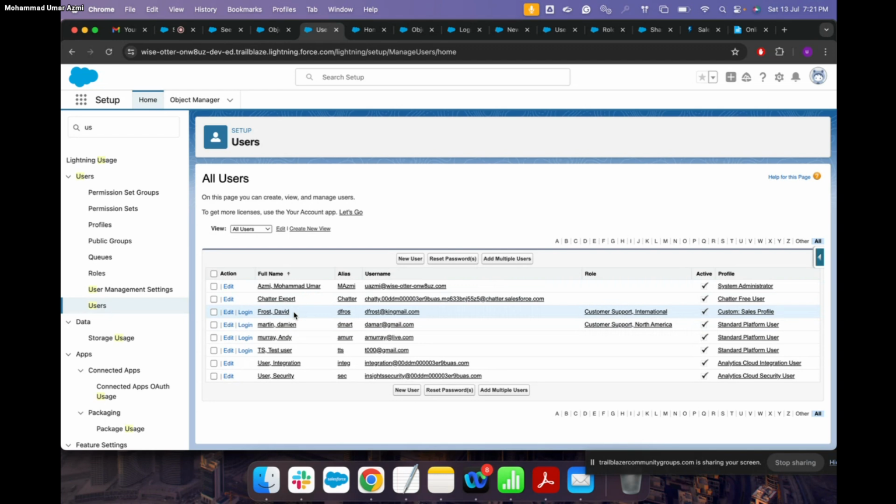With a profile, whatever profile you have been given, you have a limited set of actions and a limited set of system permissions that has been given to you. But now we want David to perform something extra. In this example, let's say there's an object called ABC.